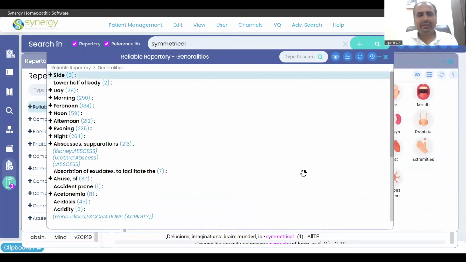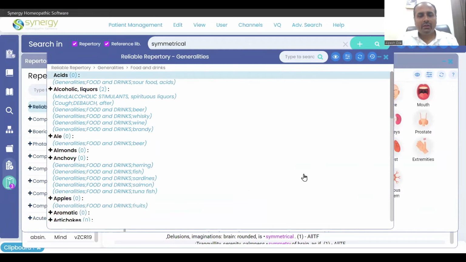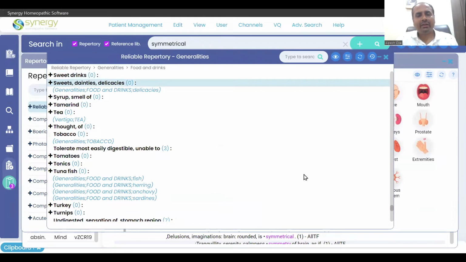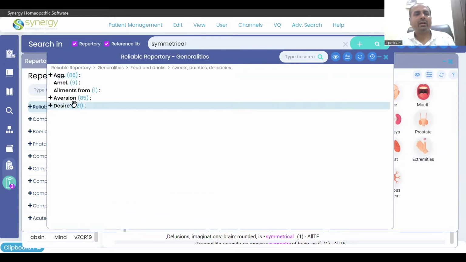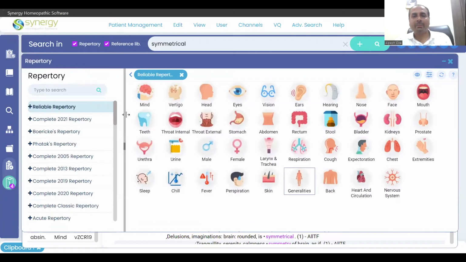I can go to generalities, food and drinks, sweets, and you can see that there is a rubric sweet drinks and sweet dainties. So I want the second rubric. I go over there and I click on desire. Now I'm in the sub rubric, like the fourth stage sub rubric. So I can just click on reliable repertory and it jumps back to the main page. So it saves a lot of time of going one step back, and it helps you in doing many other things.